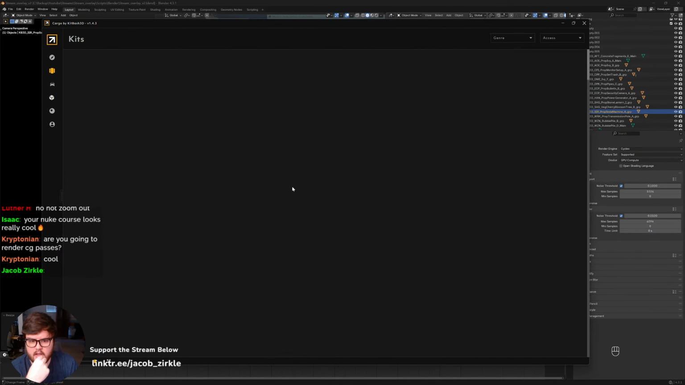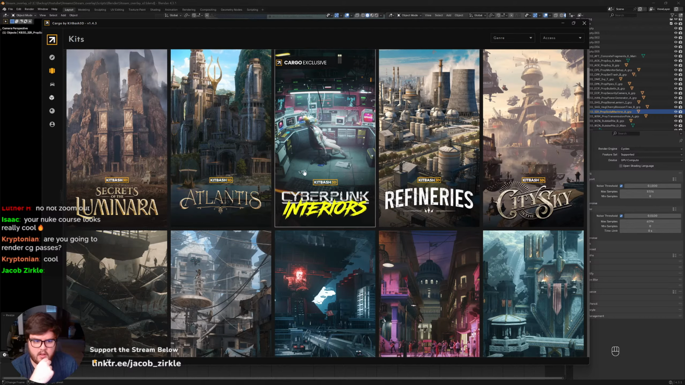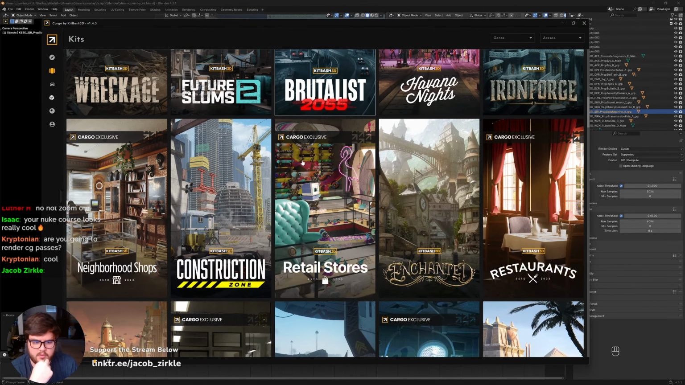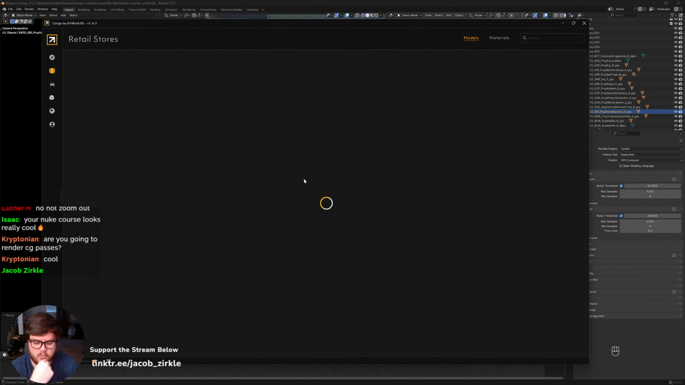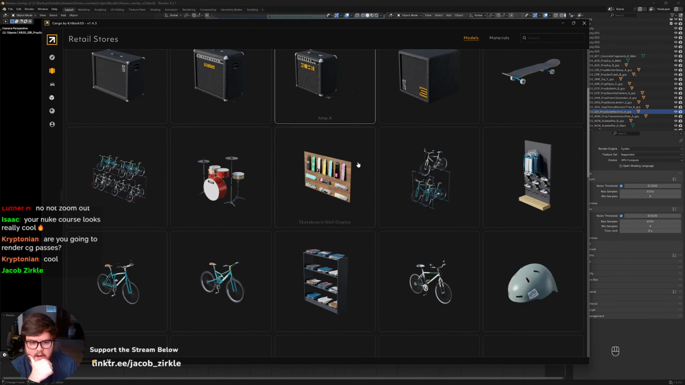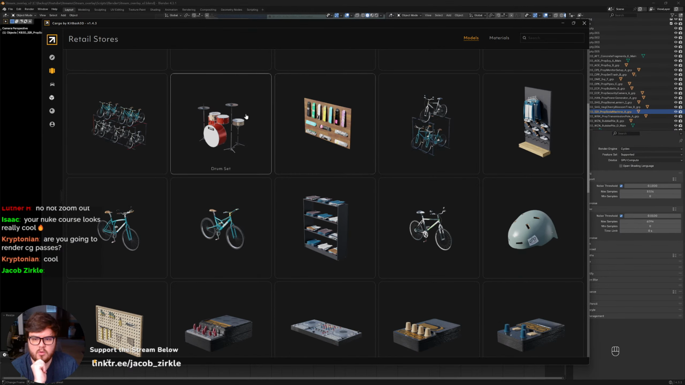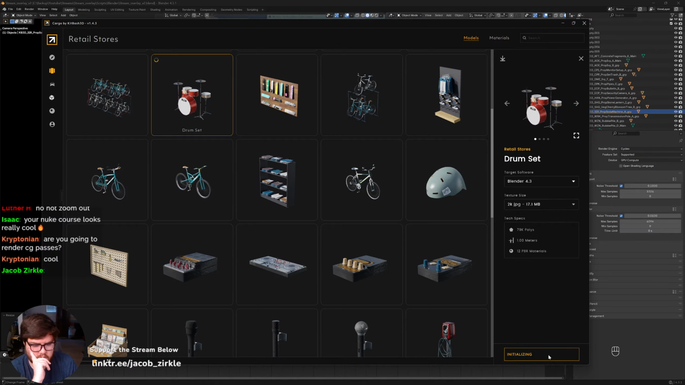Let's go to some of the kits and just see. I think we pretty much went through that one fully. Let's do some retail store stuff. What do they got? Let's do a drum set. I just want to add more detail coming into the frame. I feel like that would be a pretty good one to add.